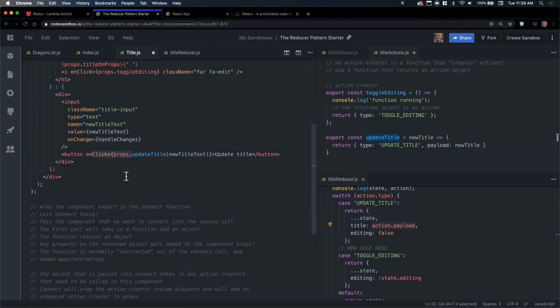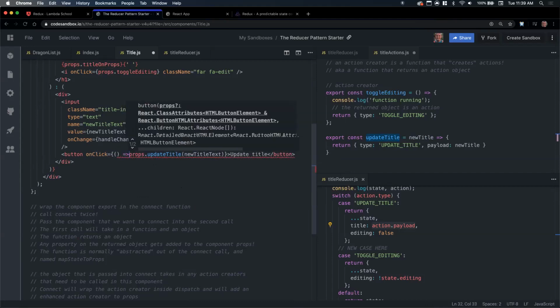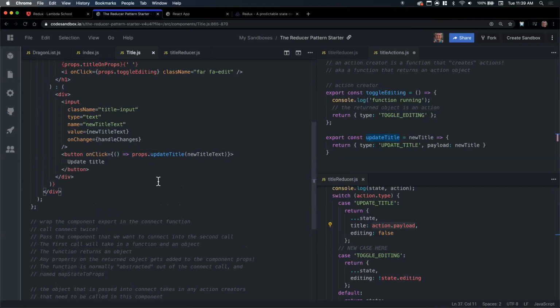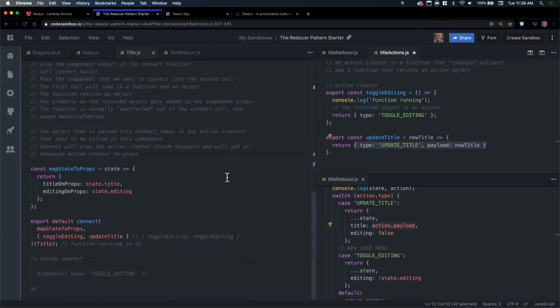So in an event handler, we're invoking a function. That means we need to wrap it inside an anonymous function. So now my button onClick looks like this. We're calling update title. We're passing in new title text. That gets passed to this function here, which will return this object, which means that connect is going to dispatch this object.